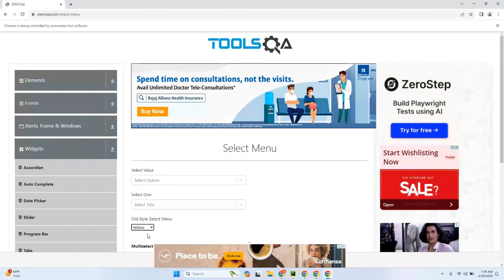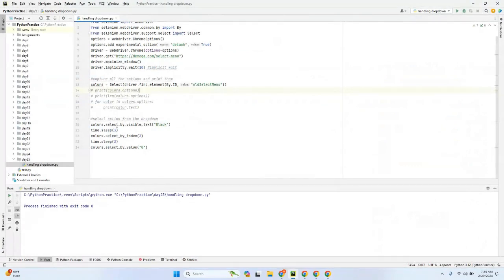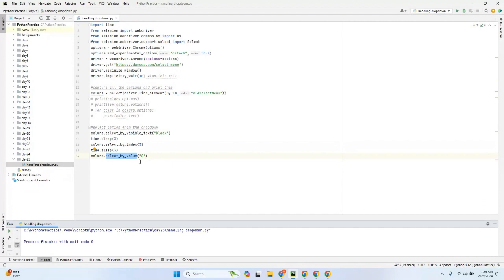See, black, yellow. After 3 seconds, it is selecting indigo. In this way, you can select multiple options in multiple ways: selecting by visible text, selecting by index, and selecting by value. Very important interview question. And they can also ask you, these are the built-in methods in the Select class: select by value, select by index, select by visible text.